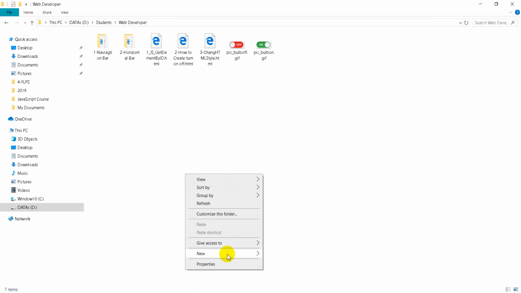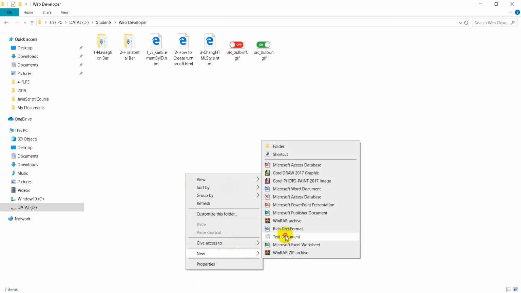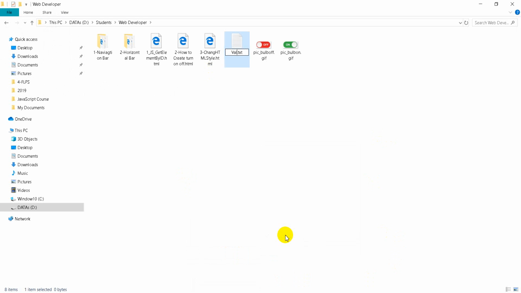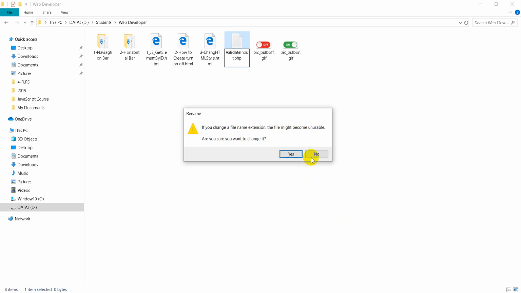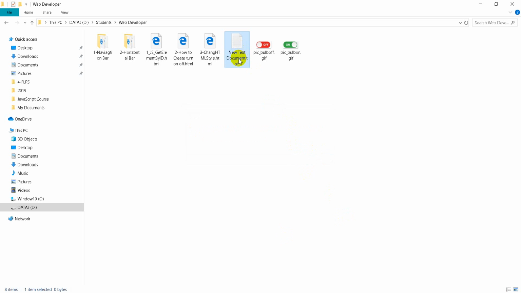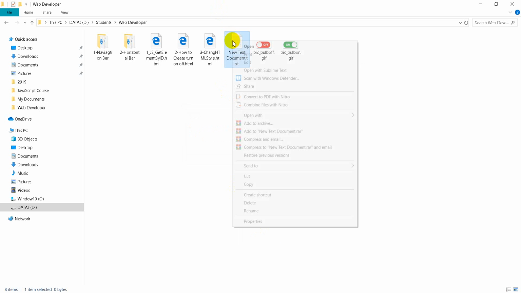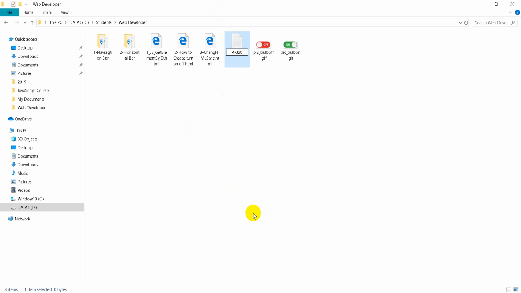Okay, I create a file for JavaScript, yes, validate input dot html. Oh, sorry, I rename, yes, number 4, validate input dot html, yes.